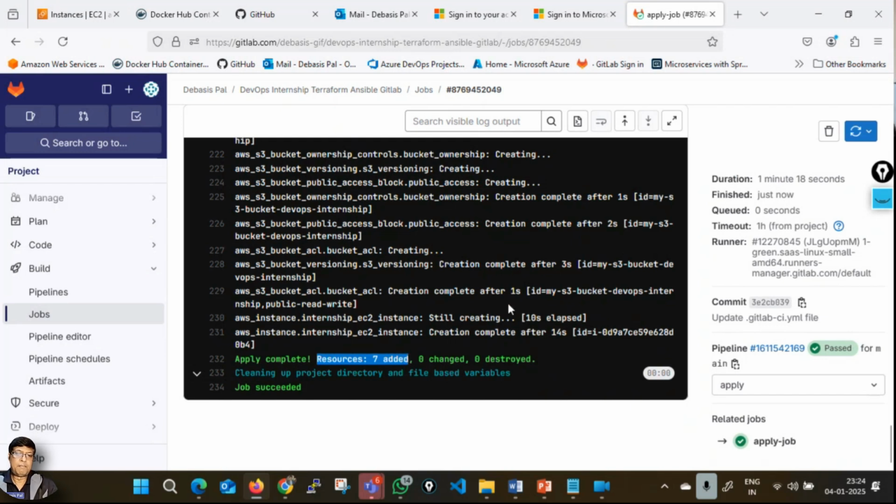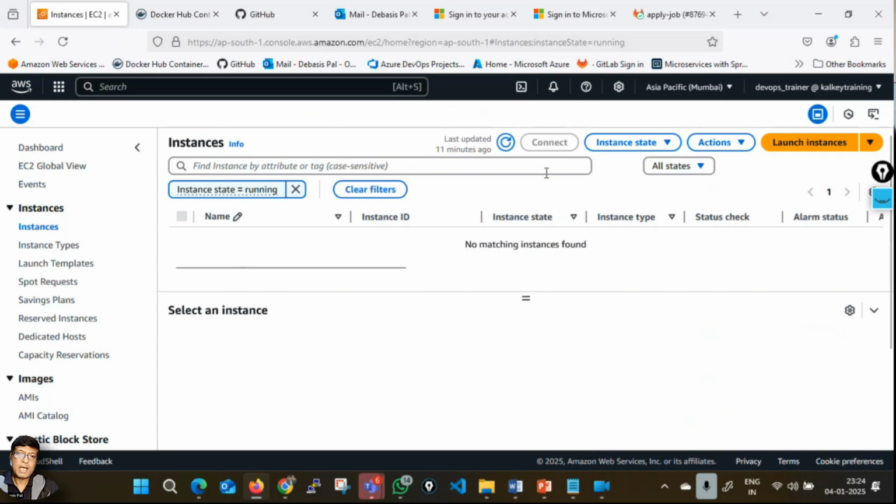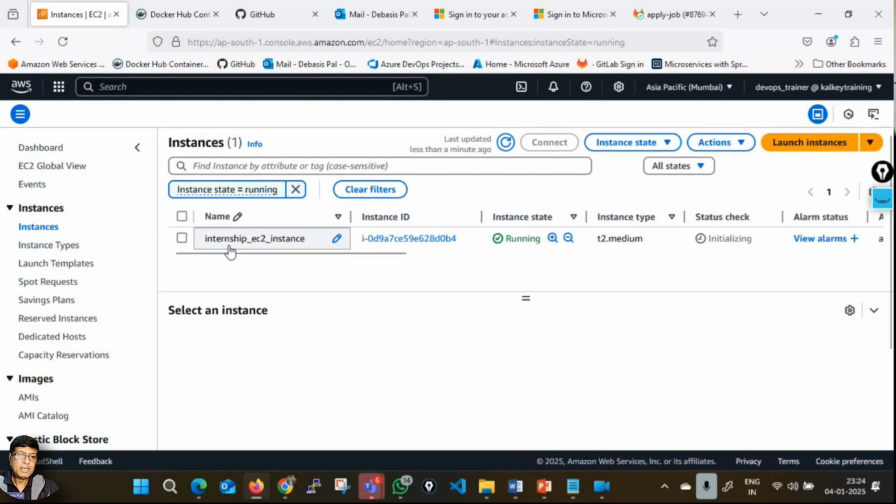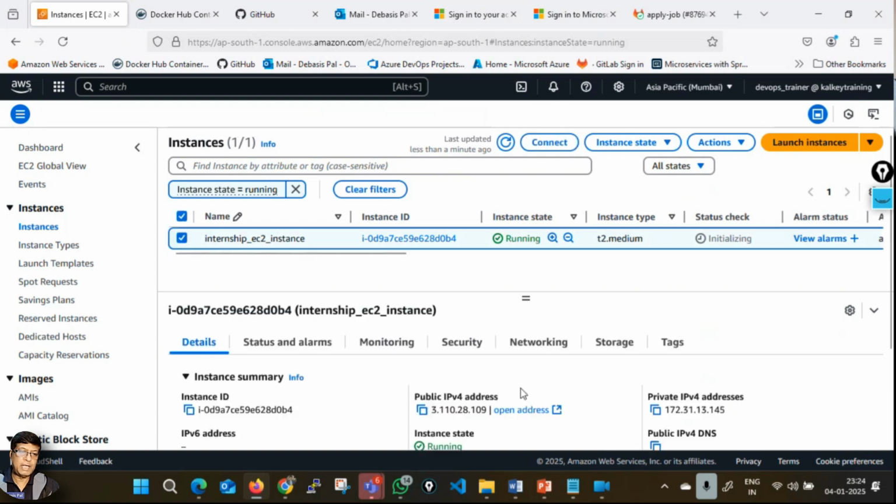Now, I will go to my EC2 instance. I will refresh it. Can you see that it has created your instance? It has created your instance with a public IP address, but I do not have to access it manually. So Ansible will access this particular IP address automatically.